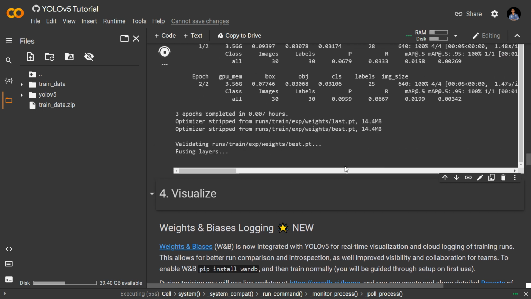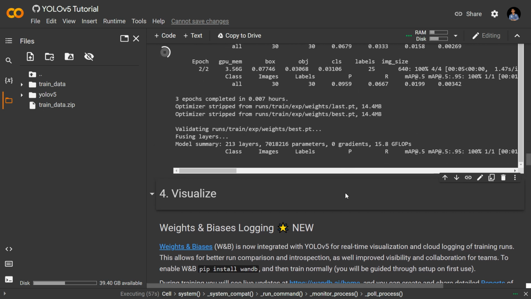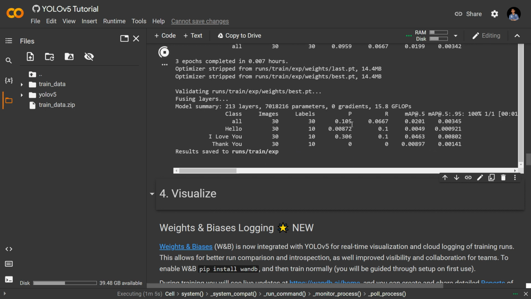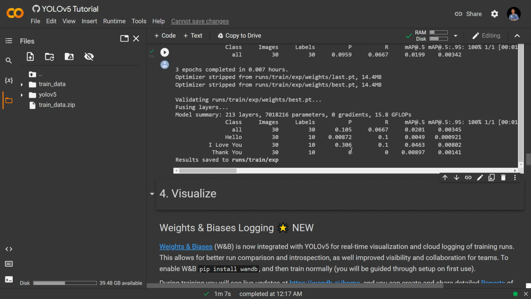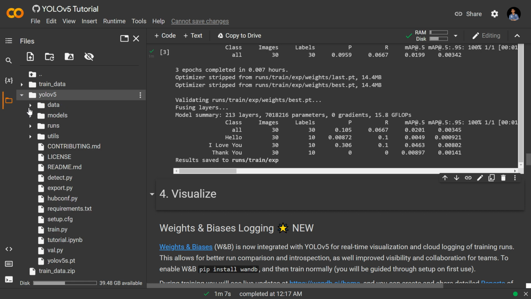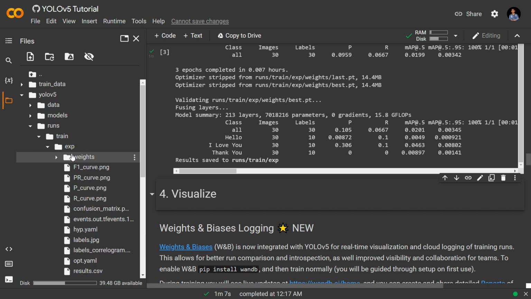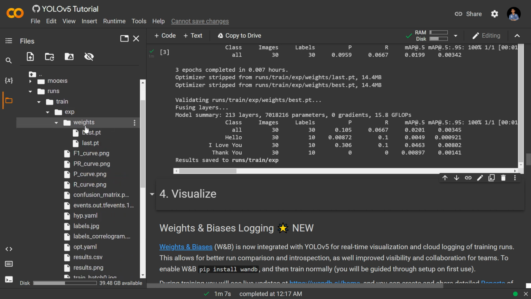Okay, so I will train it for 100 epochs, and it will go up to 495 epochs, and then it will actually stop. And you can see here the labels and their predictions. That means their accuracy, and right now accuracy is really low. If I go to the YOLOv5 folder, you can see another folder that's created called runs. Inside this runs folder, you can see train, and exp. Inside the weights folder, you can see two files, best.pt and last.pt.